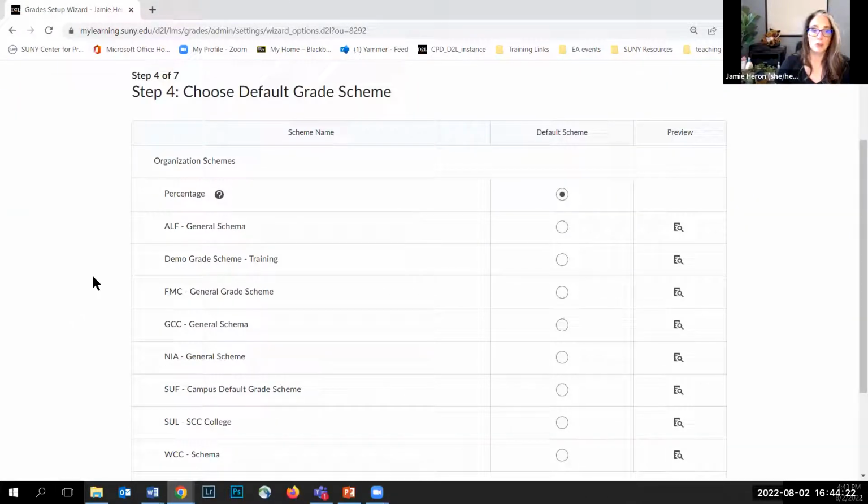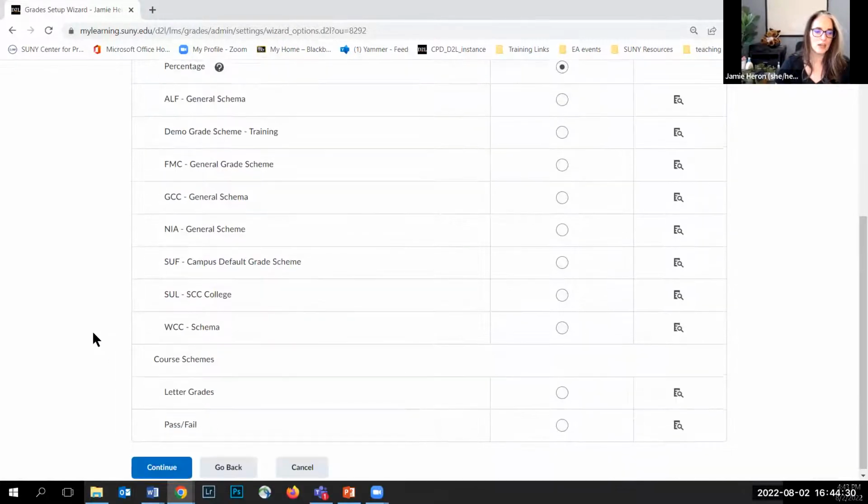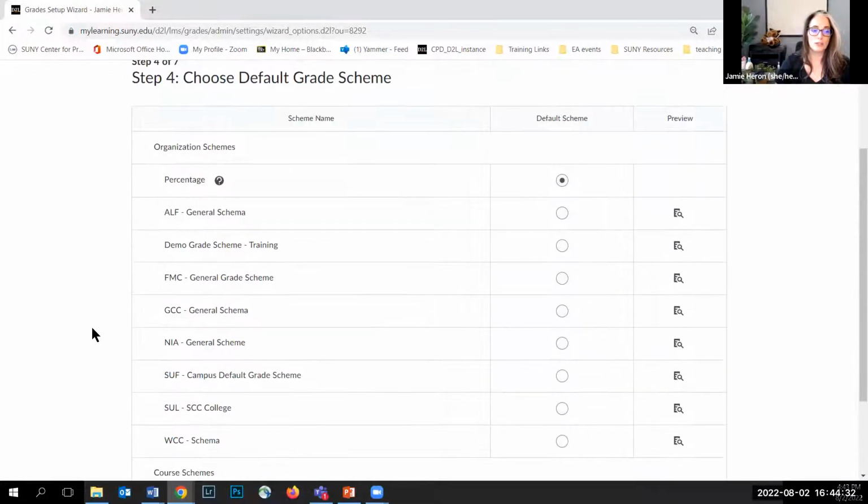Some campuses have already entered their grade schemes into the system, in which case you can select that if you're from one of these campuses. If you don't want to use a grade scheme, you can always go with the default, which is based off of percentages whatever value you're adding. It doesn't actually equate that to a letter. And then when you enter that into your student information system, you can attribute a letter to the percentage.